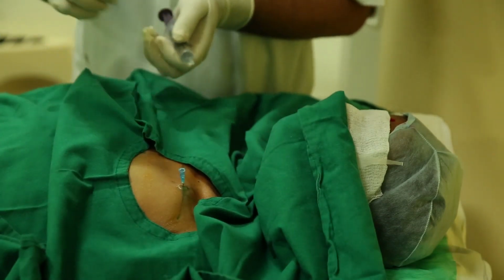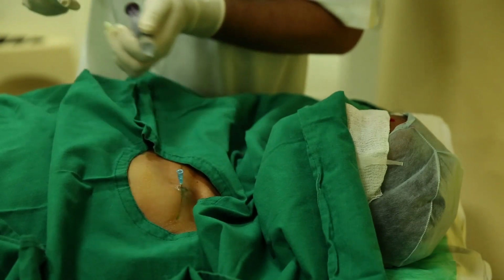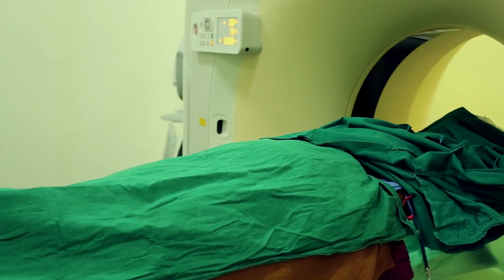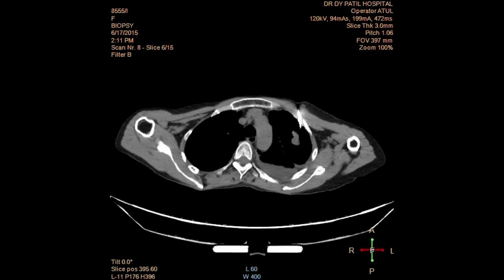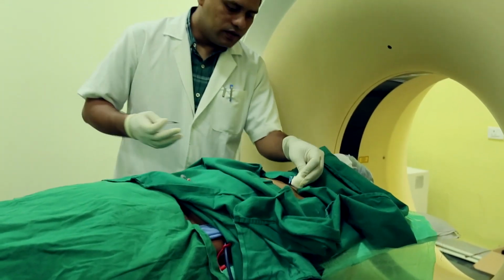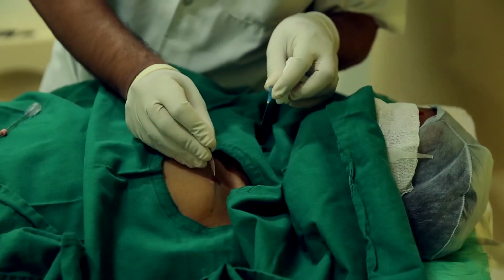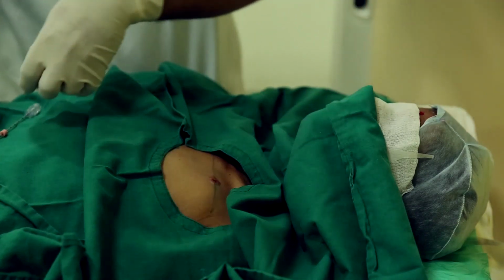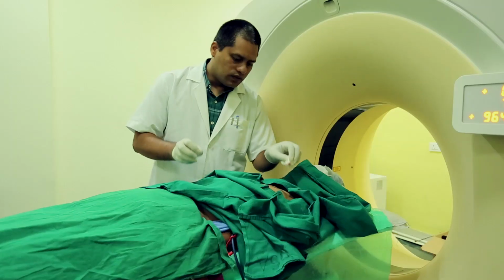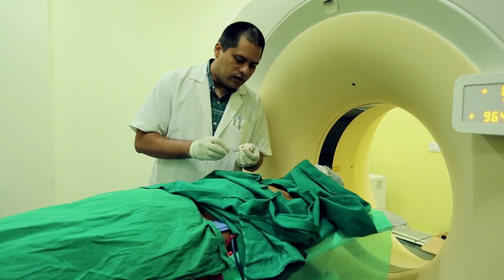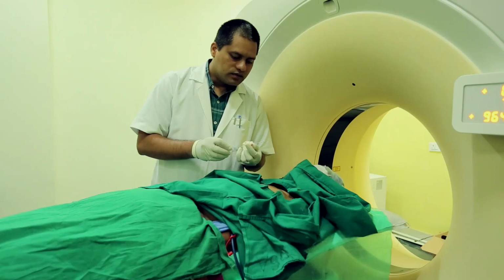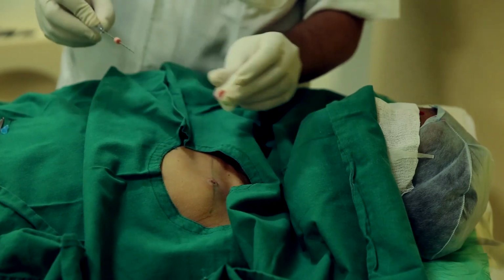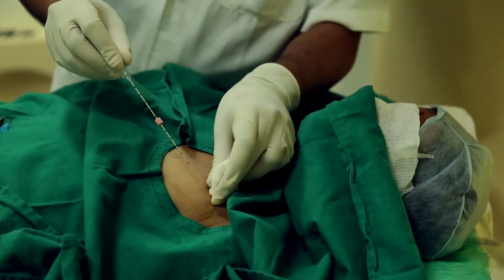We keep this needle as a marker and then scan once again. So now I am taking a small nick at the entry point by using 11 number blade. Once the nick is taken, I will put the coaxial needle. The stopper on the coaxial needle is adjusted at the required length of the coaxial needle to be inserted inside body.